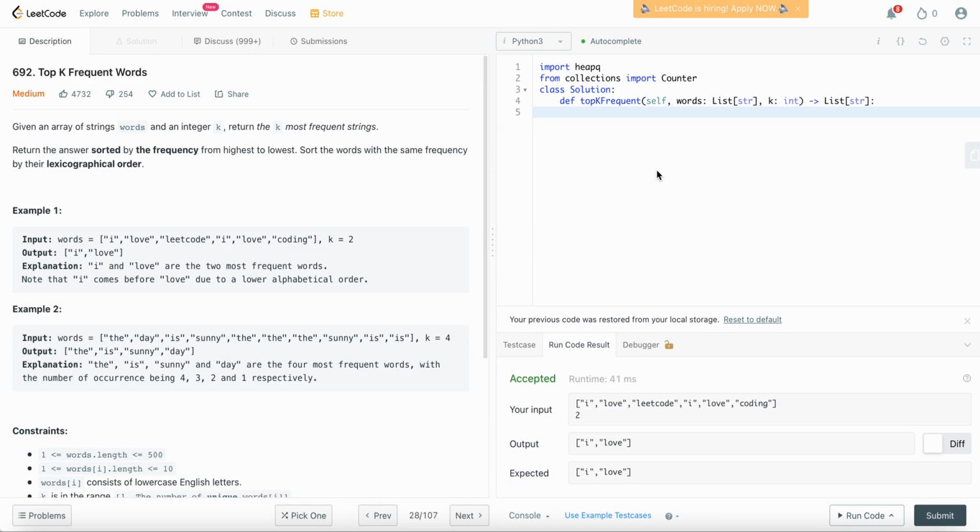Guys, so I'm going to solve this Leetcode medium problem today called top k frequent words. Given an array of strings words and an integer k, return the k most frequent strings. Return the answer sorted by the frequency from highest to lowest. So for this problem, every time you see a top k frequency, you want to use a heap.